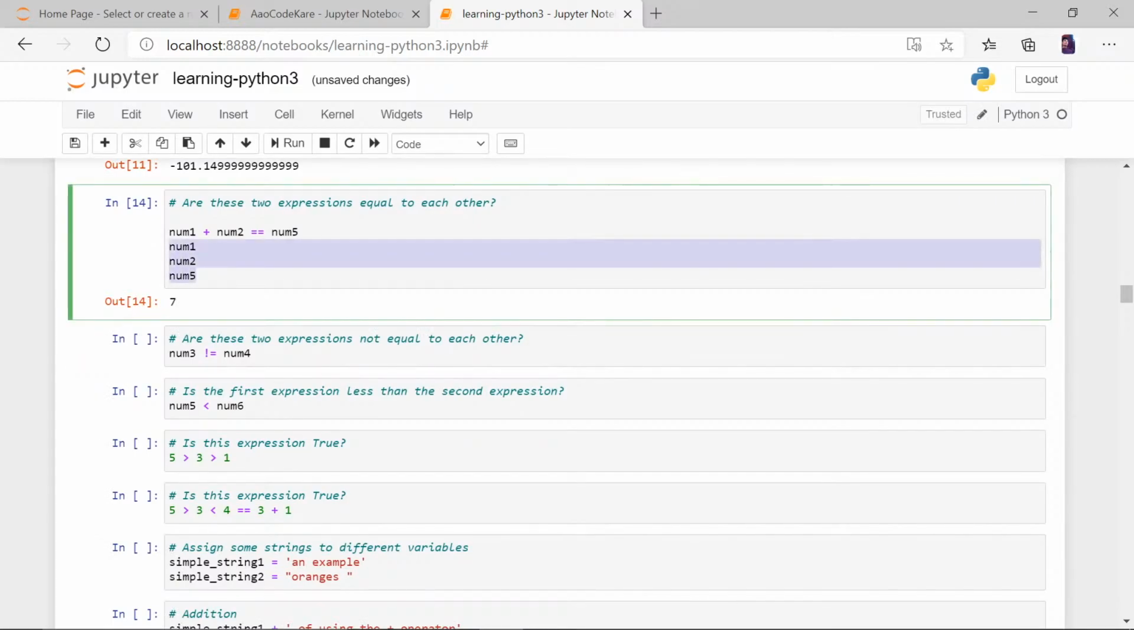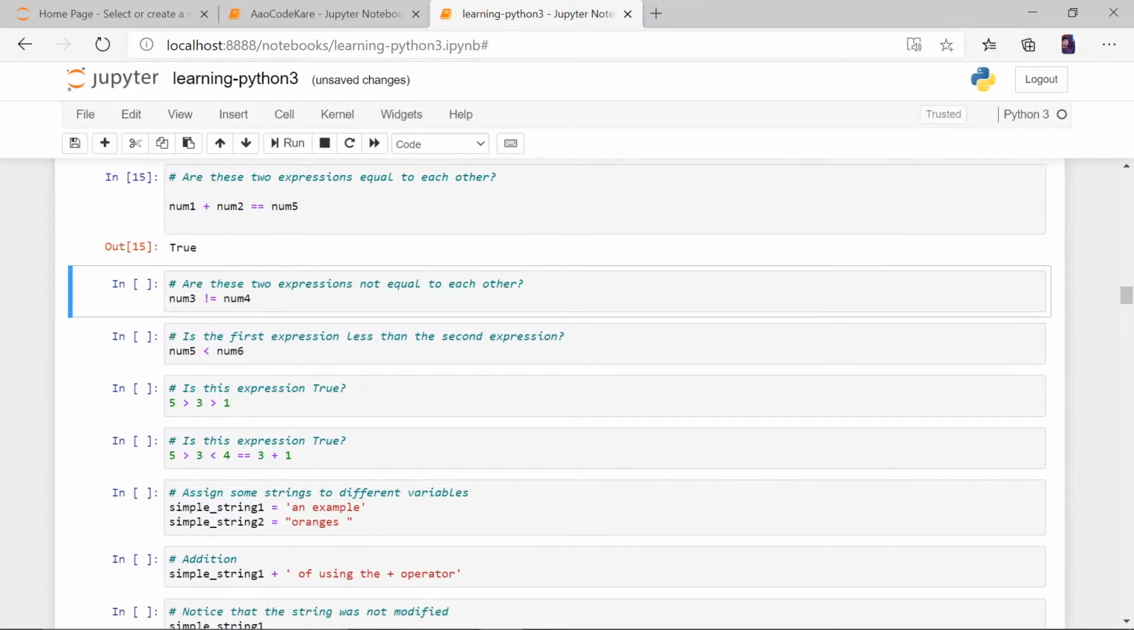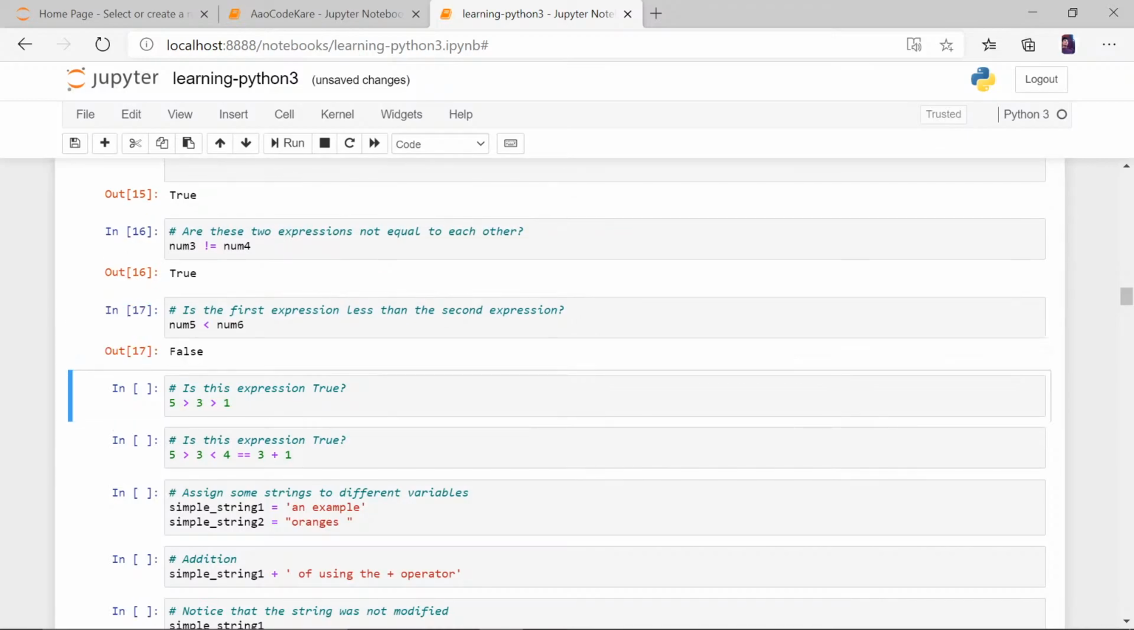Okay, num5 is 7. Therefore, true. Okay, let's not get into it. So num3 not equal to num4. True, it is not equal to num4. Num5 less than num6. False.